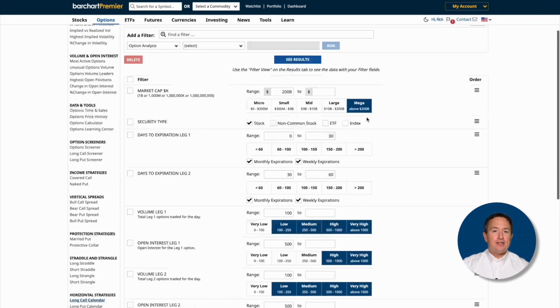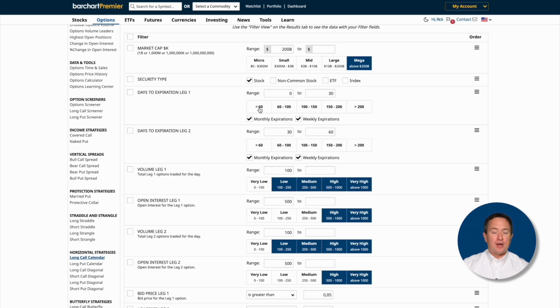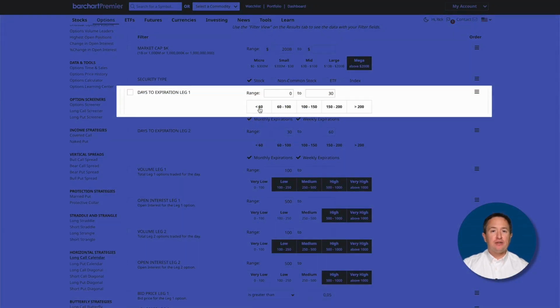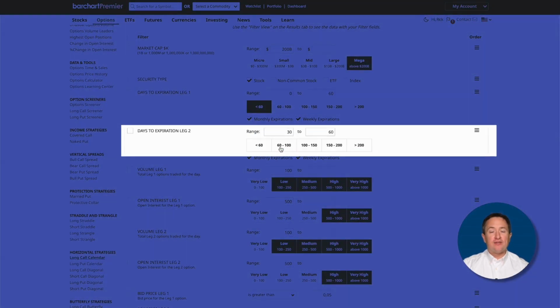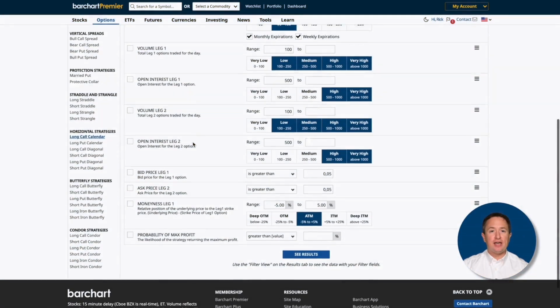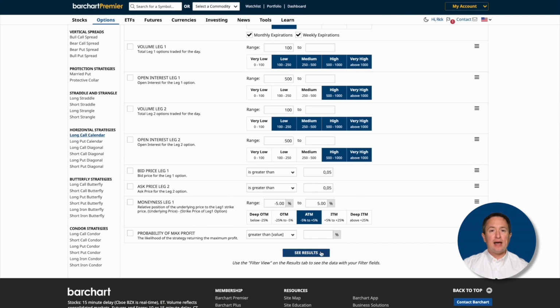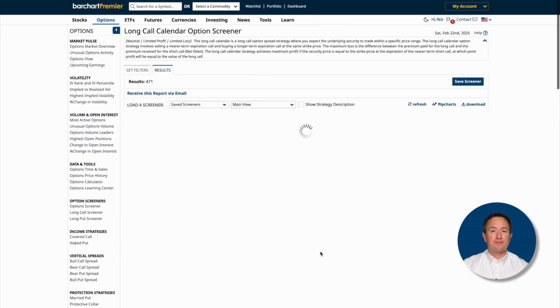Okay, so let's change a few of the filter values right here. Next, I'll change the days to expiration, or DTE, of the first trade leg, which is the short call, to 60 days and below. Then change the DTE for the second leg, or the long call, to between 60 and 100 days. And now I'll click on See Results.